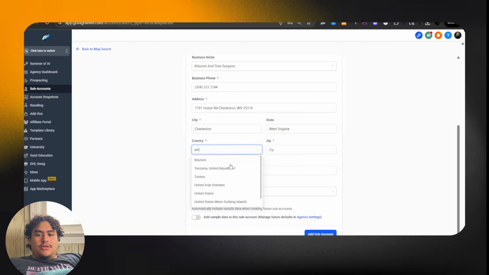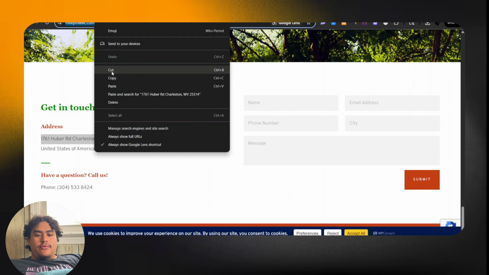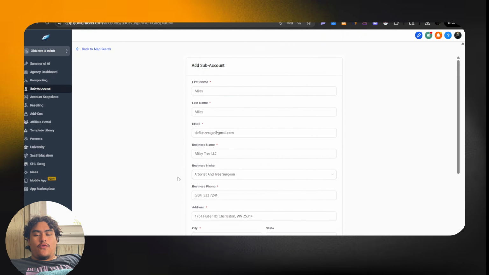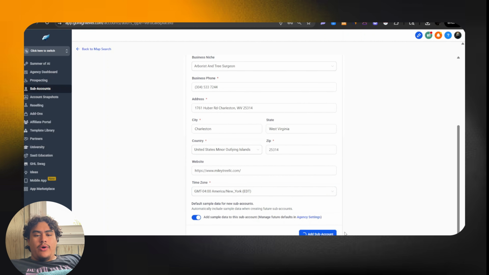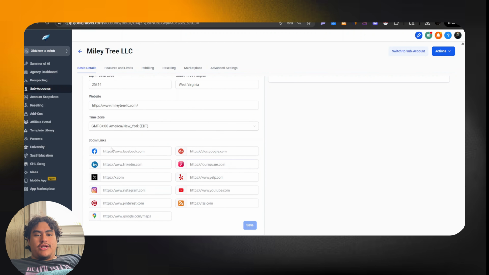This client is in Virginia. The country is United States, and their zip code is 25. Simple, very simple. They have a website. It's this domain. You just add it, and the time zone is going to be New York time zone. Very simple, guys. Add sample data. You do want to add sample data for every new sub account, just so you can show maybe your developers what they need to swap out with the real data, and it's just always good to actually have sample data. It works out a lot easier down the line when you're starting with some numbers rather than nothing.